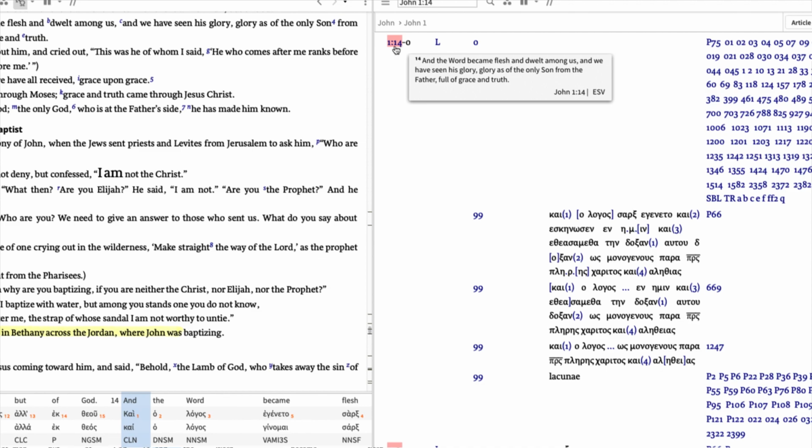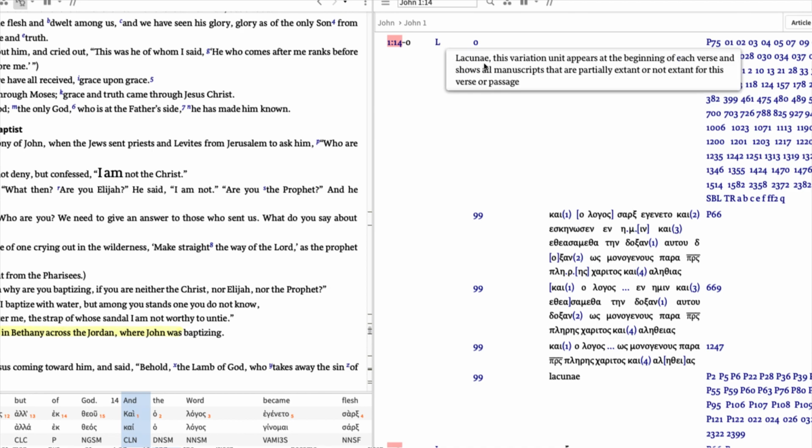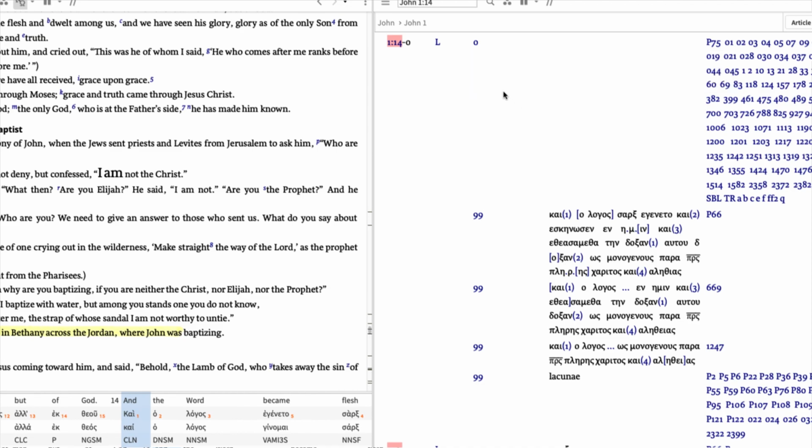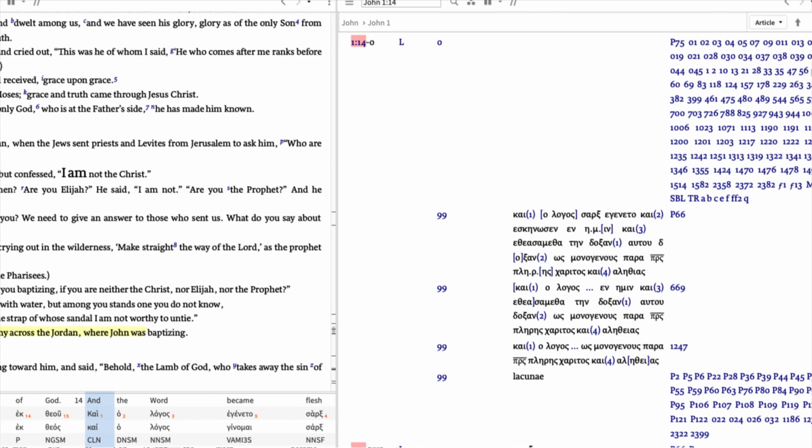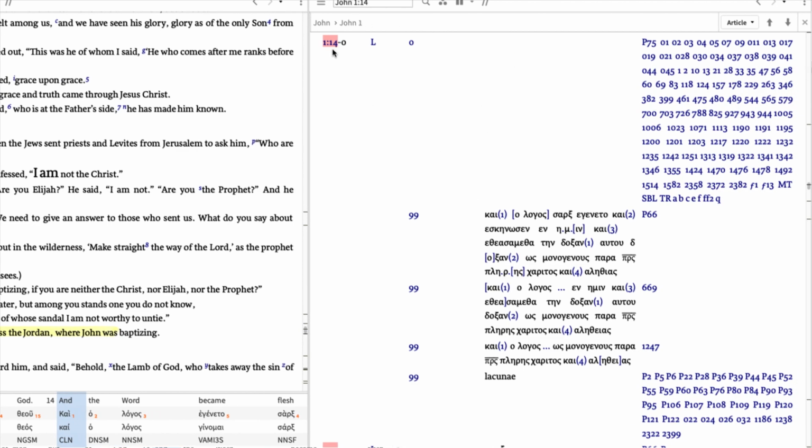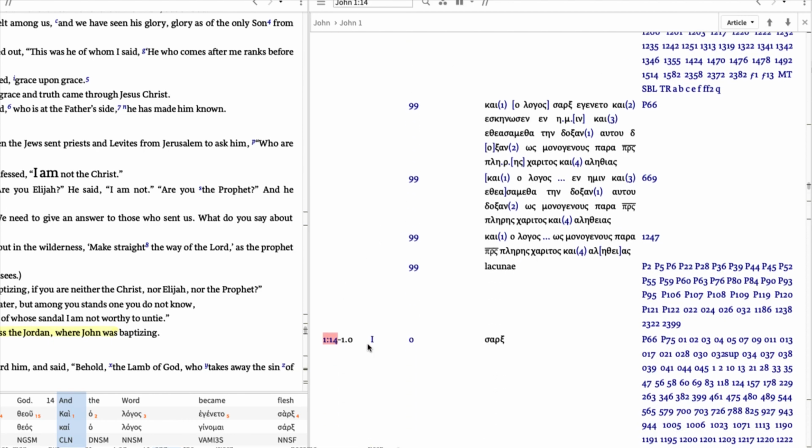1:14-0, new verse. Now, this next column is showing us what type of variant we're going to be dealing with. And if you hover your mouse over it, it tells you a lacuna. And lacuna, just this variation unit appears at the beginning of each verse. It shows all manuscripts that are partially extant or not extant for this verse or passage. And extant just means they're in existence. Okay? And we don't have anything in the fourth or fifth column, so we're going to go straight over to the sixth column. I think it was 6 columns. 1, 2, 3, 4.